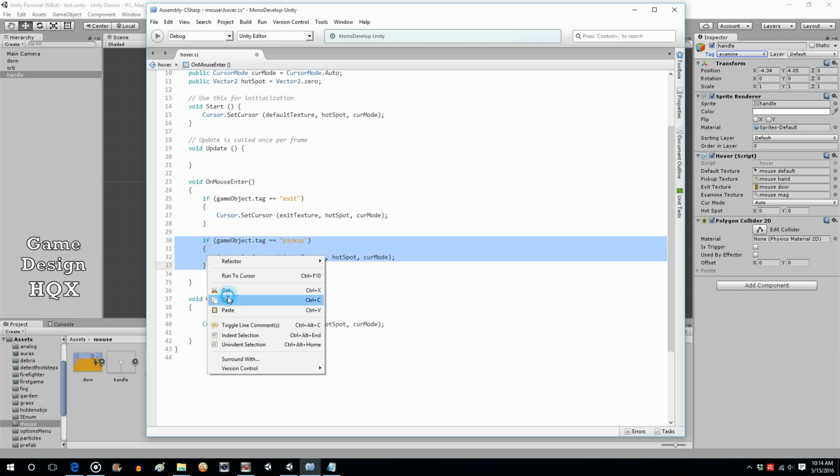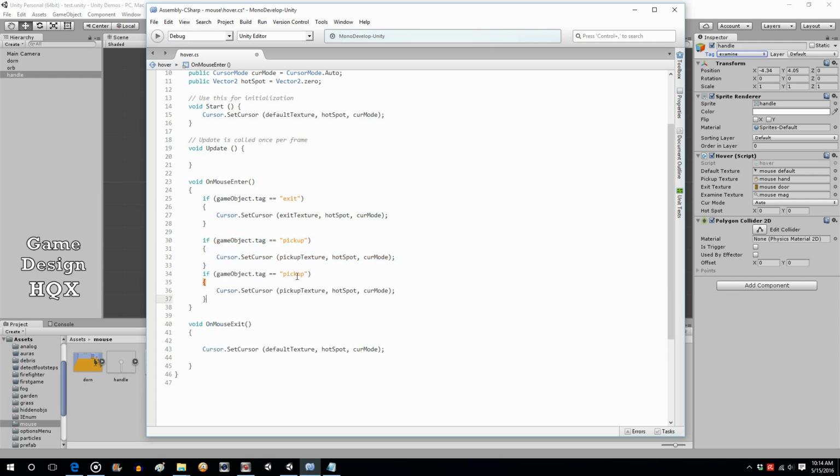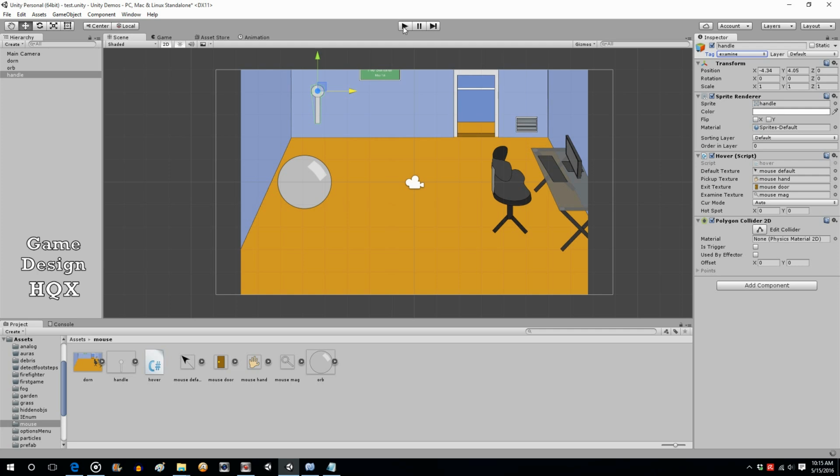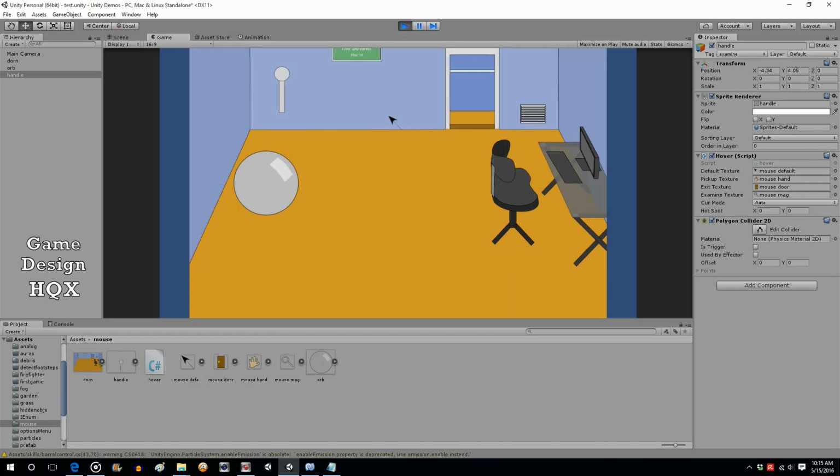And now you add the examine line of code. So again, it's just another if statement with two changes, in that the tag is going to be examine, and it's going to be examine texture. Save it, and that should be all it takes. Yes, I did change the tag. Couldn't remember for a second, but then I saw right there it does say examine. So examine, pickup, leave.